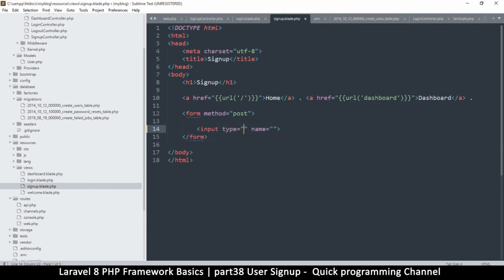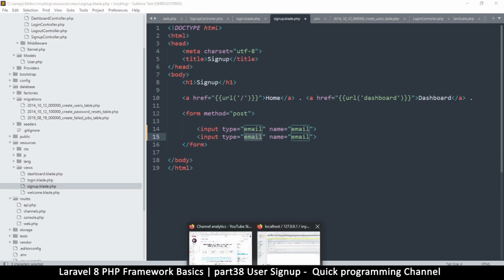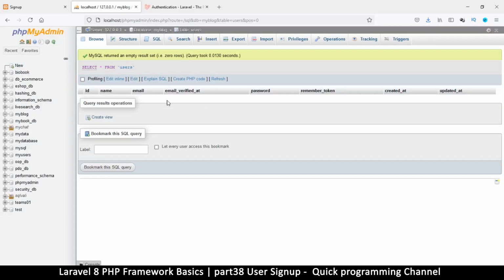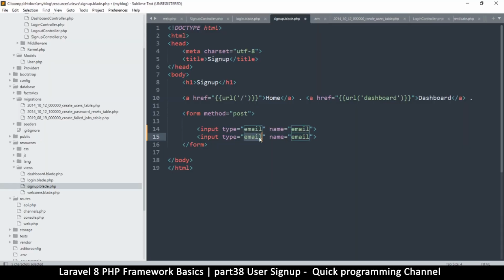So let me create an input of type email, and then the name is email. I'll duplicate this, and the next one is... wait, let me come back here for a second. So we have name, email, and password. Those are the three things we need. So this first one should be name. Actually, this is type text, and the name is name, email is email, and then this one is password.